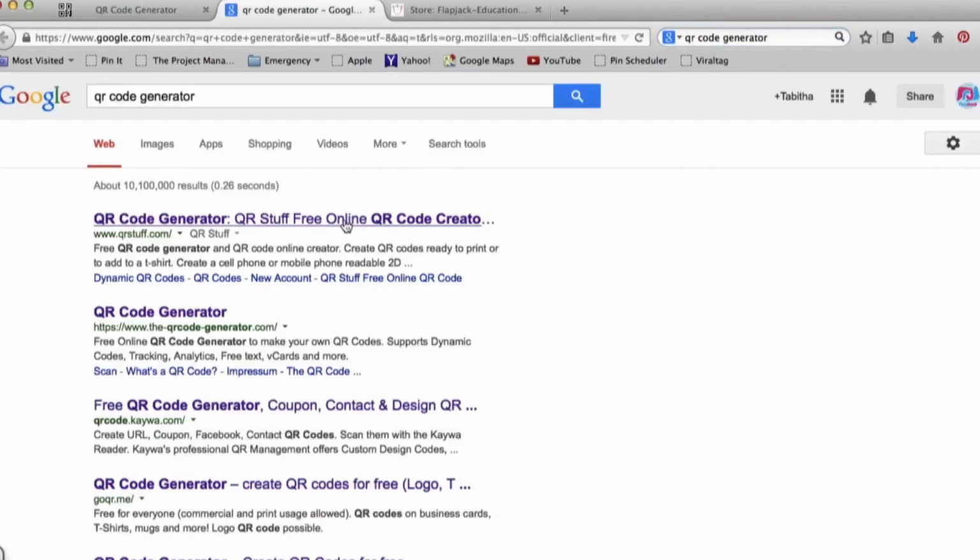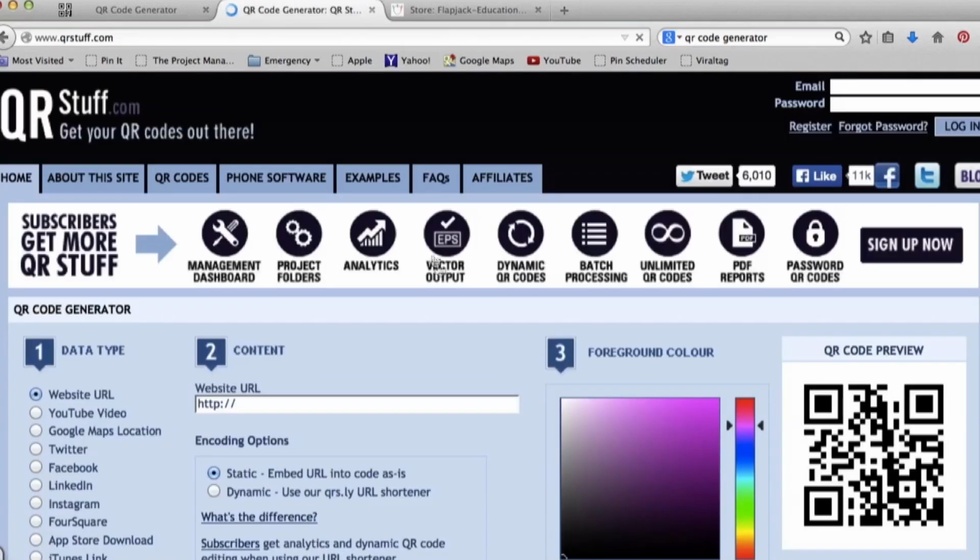So when you go to Google, you need to find a website that will do this for you, and I just put in QR code generator. For now, the first one that always pops up and seems to be the most popular is QRStuff.com, and I'll put the link in the description box. Of course, I'm having internet problems. So lovely. Okay, so here's the website, and it automatically opens up where you would do a website QR code.